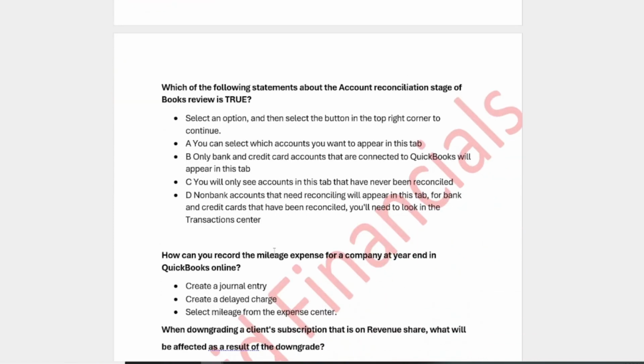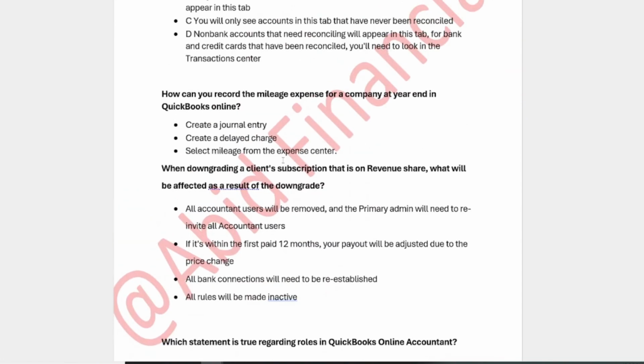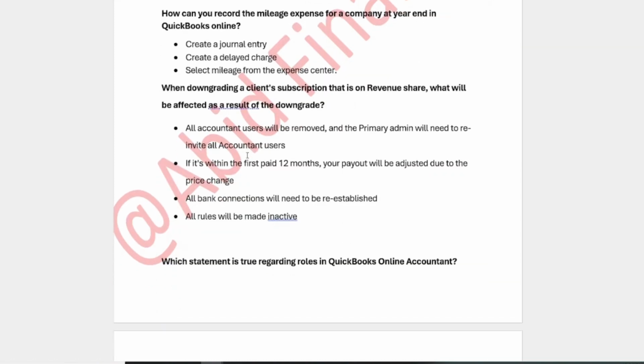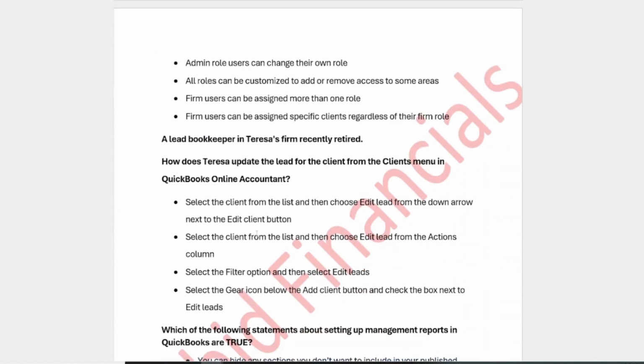Which of the following statements about the account reconciliation stage of books review is true? How can you record a mileage expense for a company at year-end in QuickBooks? When downgrading a client subscription that is on a revenue share, what will be the affected result of the downgrade? Which statement is true regarding roles in QuickBooks Online Accountant?